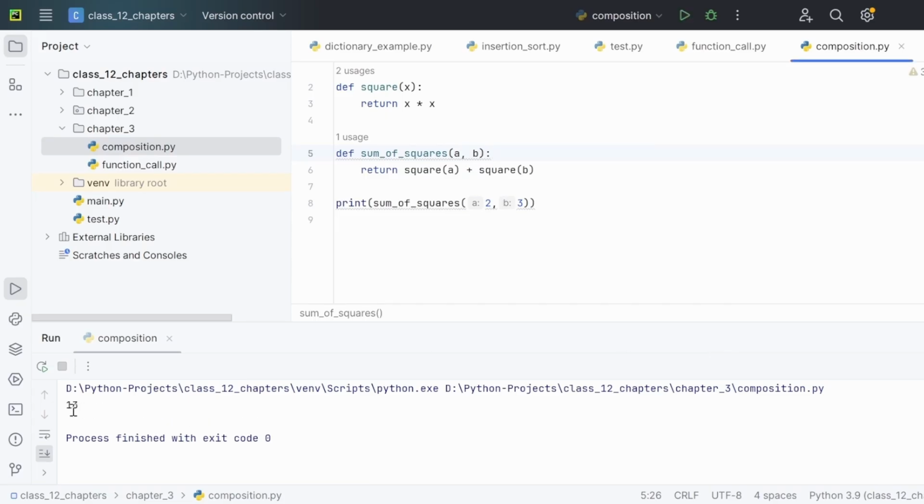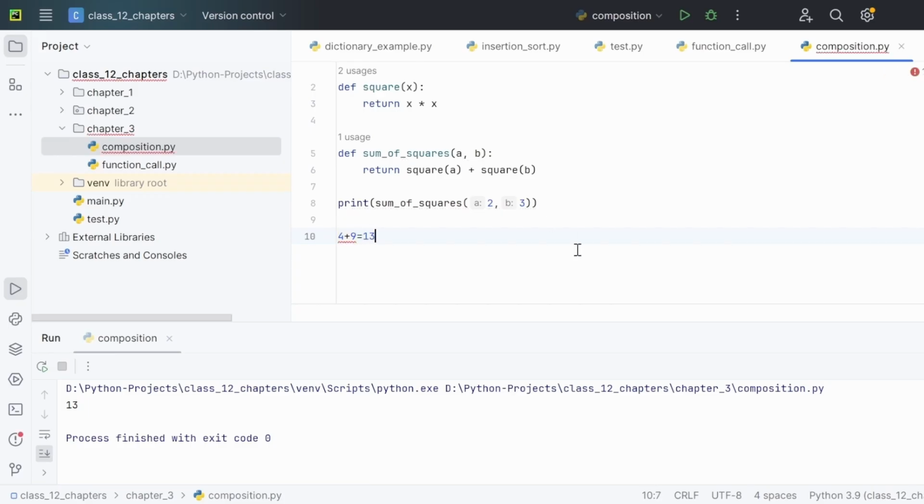See, the output is 13. Here a becomes 2 and b becomes 3. Square of 2 is 4, and then we'll add square of 3, which is 9, and 4 plus 9 is 13, and this is our output 13. This is the value that we are returning. So this is how it is working, and this is what composition means.